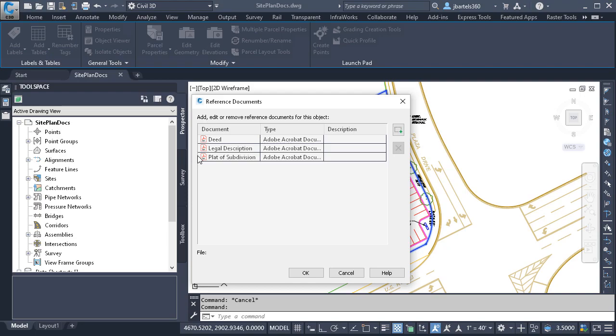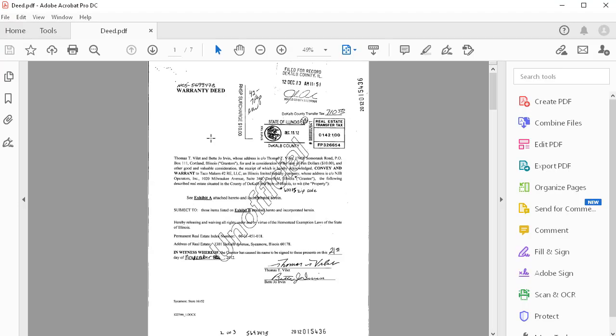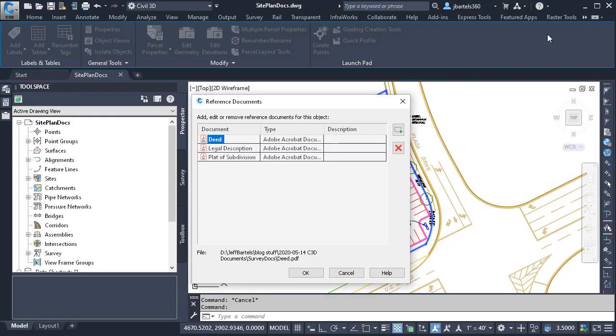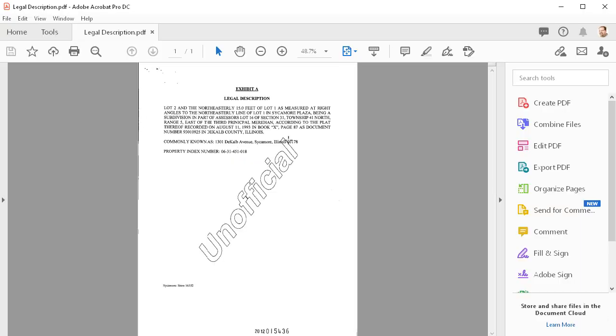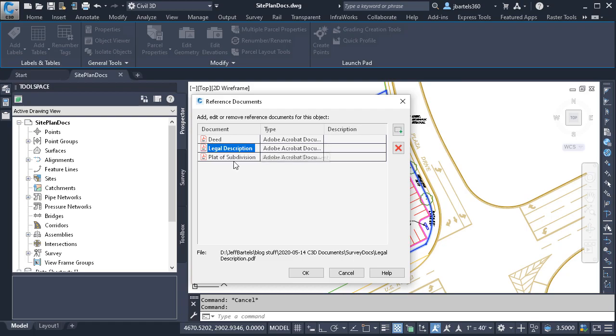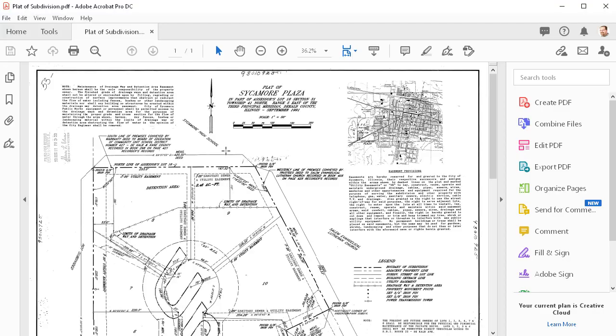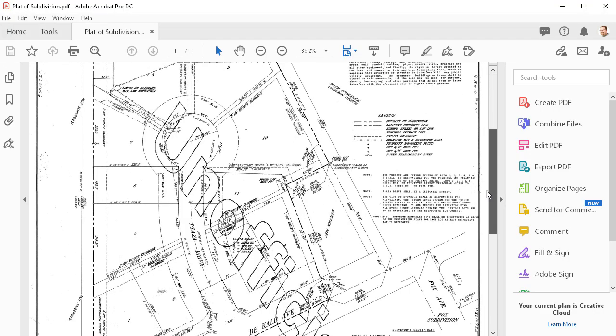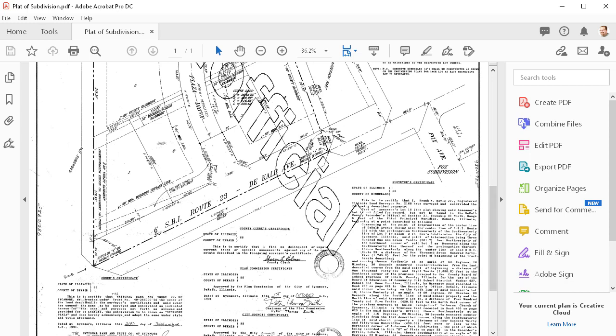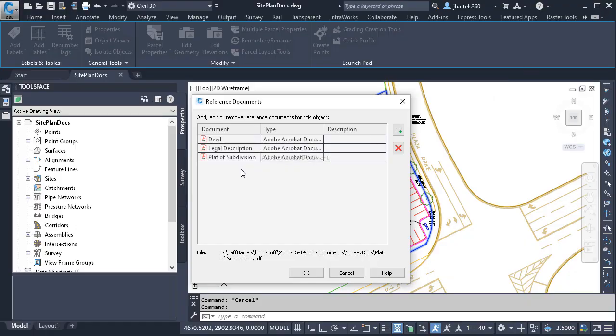If I click in the field, I can see that this parcel references a recorded deed, a legal description, and a plat of subdivision. I'm going to double-click to open the deed, which allows me to review the document on screen. Let's close this, and I'll open the legal description. And finally, we'll open the plat of subdivision. Down here at the south end, we'll find the Lot 2 boundary delineated in my Civil 3D model. When I'm finished reviewing the plat, I'll close Acrobat Reader and return to the Reference Documents dialog box.